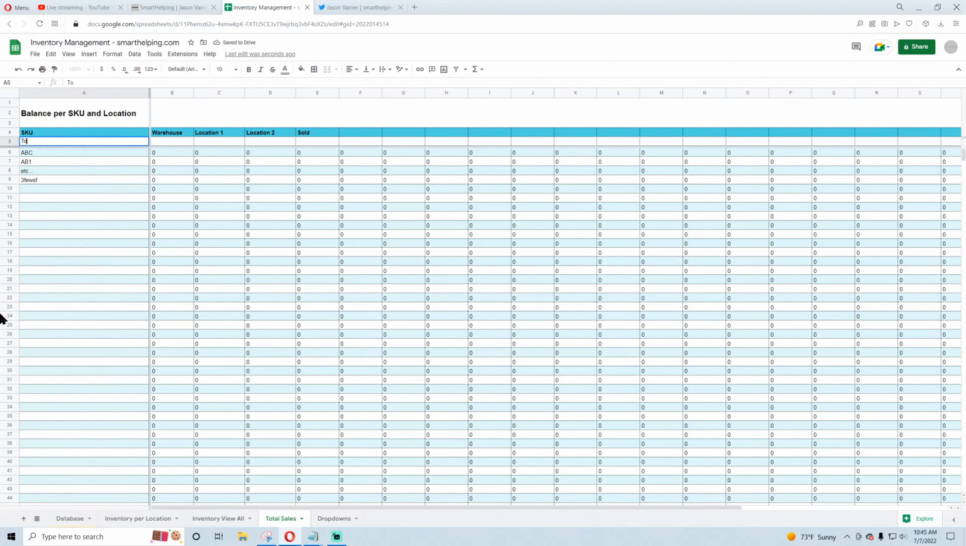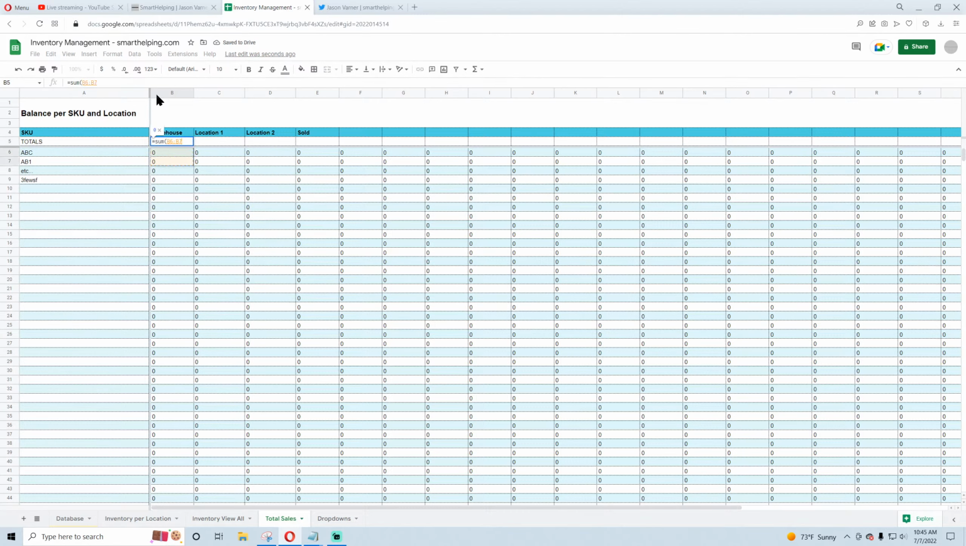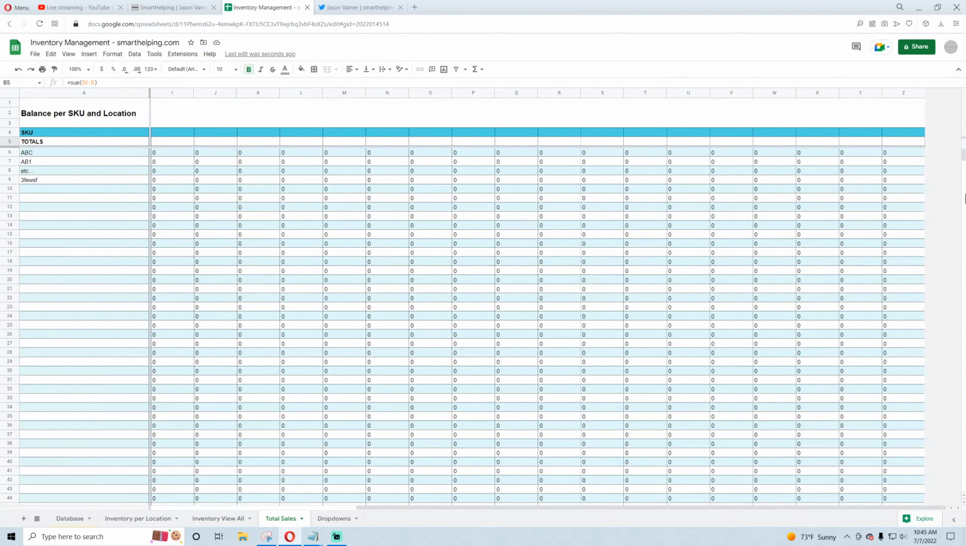So totals, and you want to see what's the total that's been sold across all locations, which you can see by doing this. Well, I guess that wouldn't really make sense because you don't care if you sold active SKU 2. You might want to just see the total units that you sold of everything. So that's what that is.